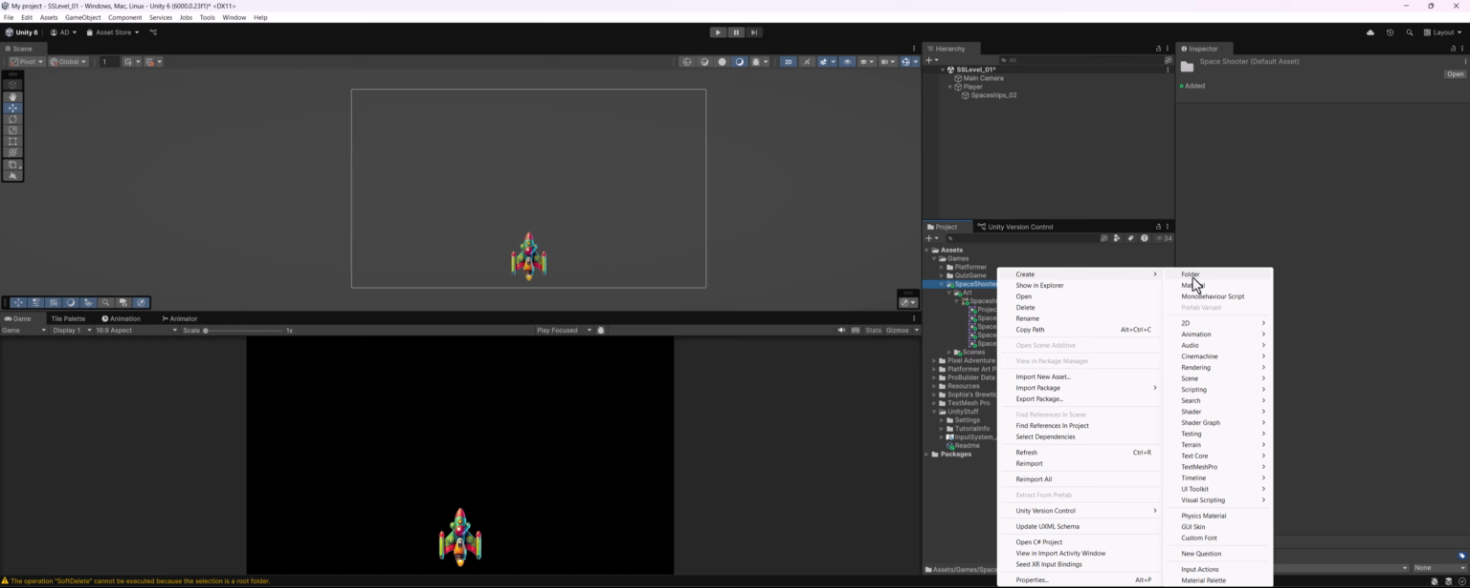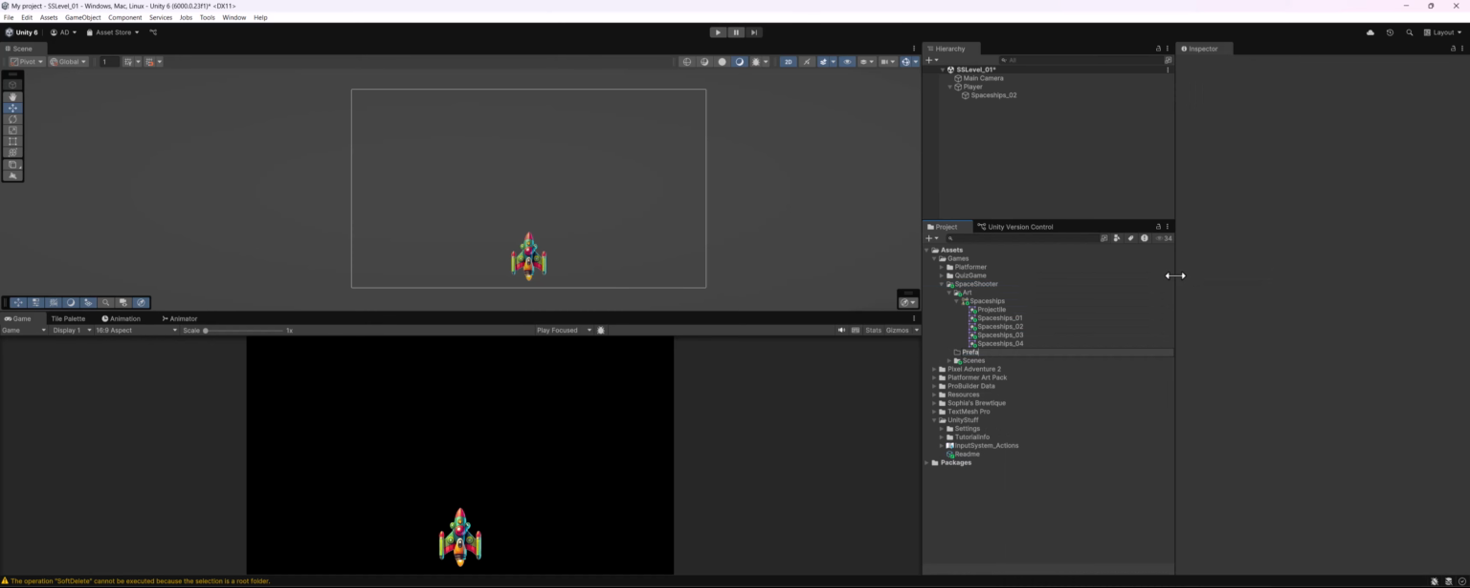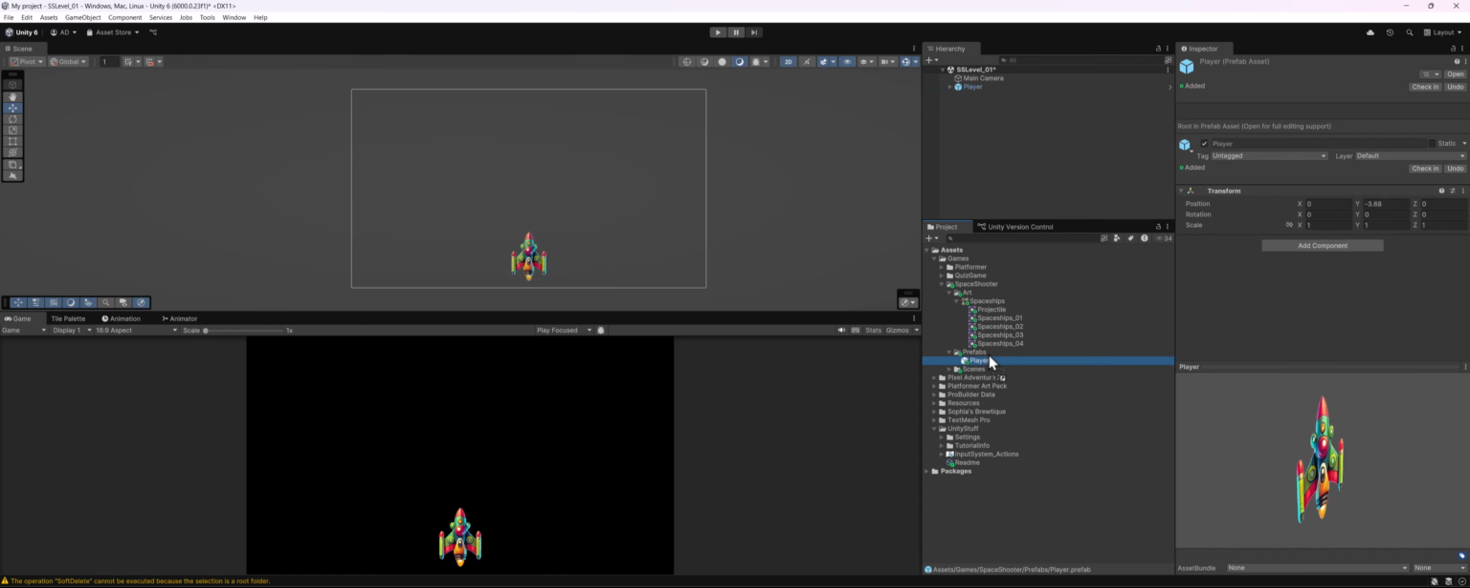Let's go ahead and create a prefabs folder. I'm going to grab my spaceship, or my player here, and just drop it in my prefabs folder.